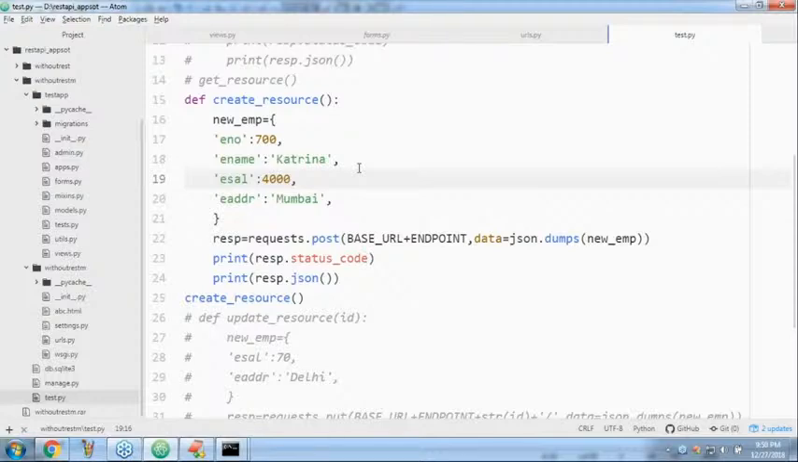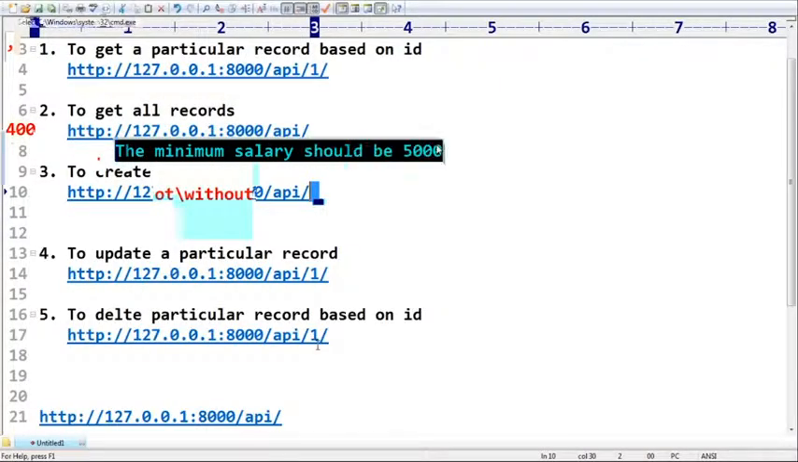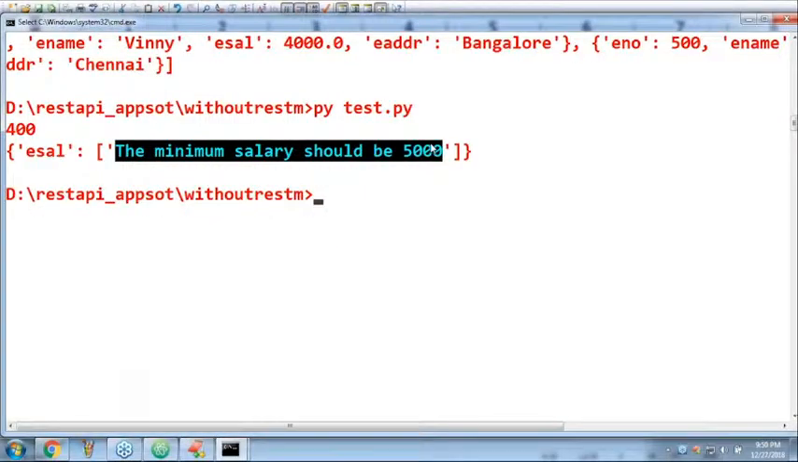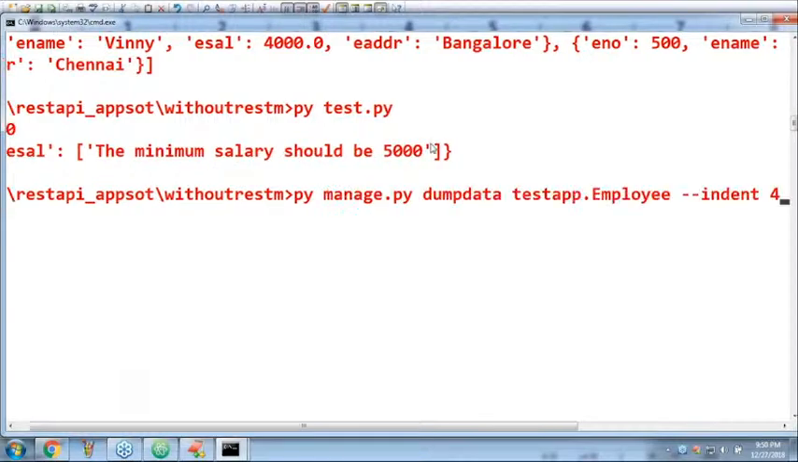Yes. So 400 status code. The minimum salary should be 5,000. That record is not inserted. If you want, you can see only 5 records are there. The last record is Shiva only. Okay, validation is also working properly.